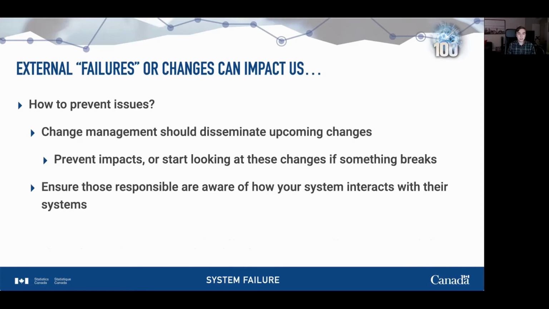How do we prevent issues? I mean, this is an ongoing thing within our cloud team as a whole, but really we should have a change management process that really disseminates these upcoming changes to the teams. And if the team as a whole has an understanding of the impacts of their changes on other systems, we can plan those ahead of time. But it also gives us a place to start looking if something breaks after we make the change.